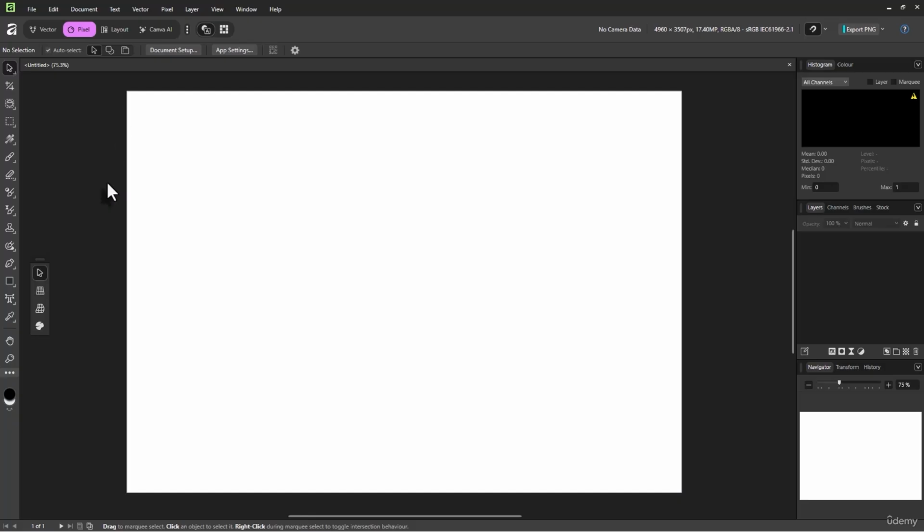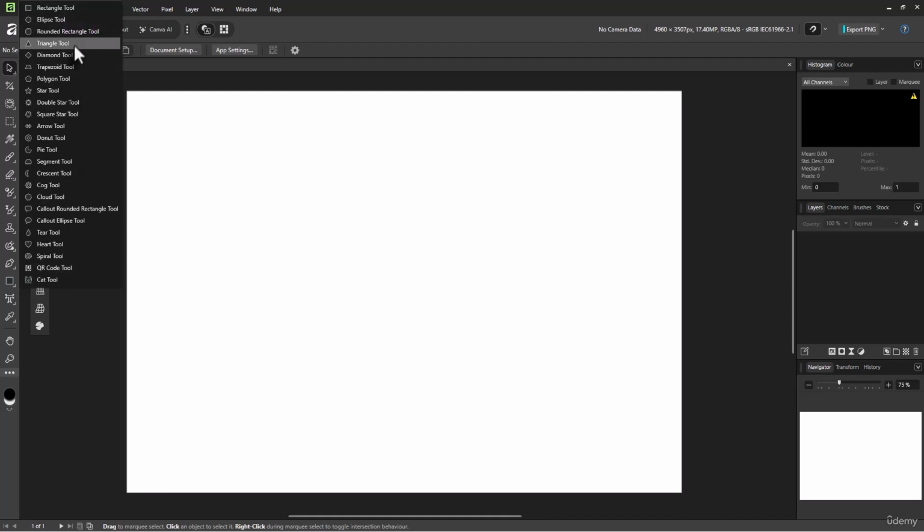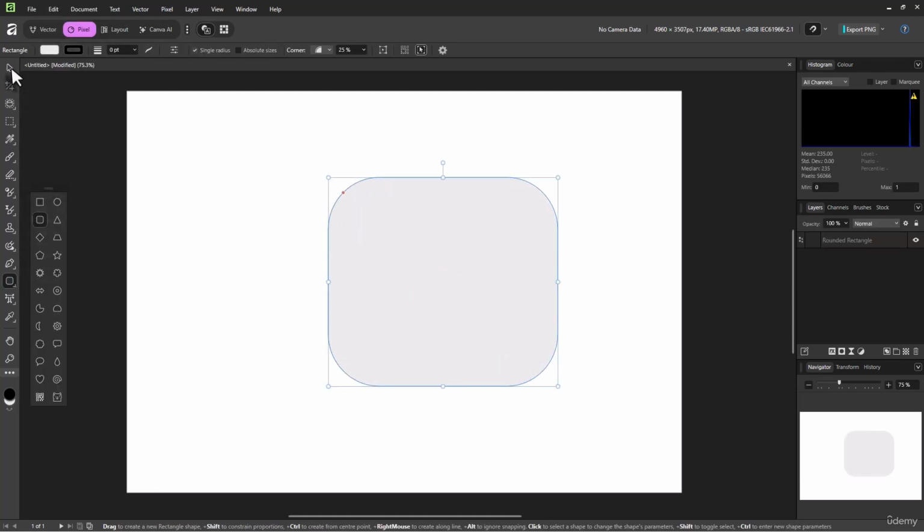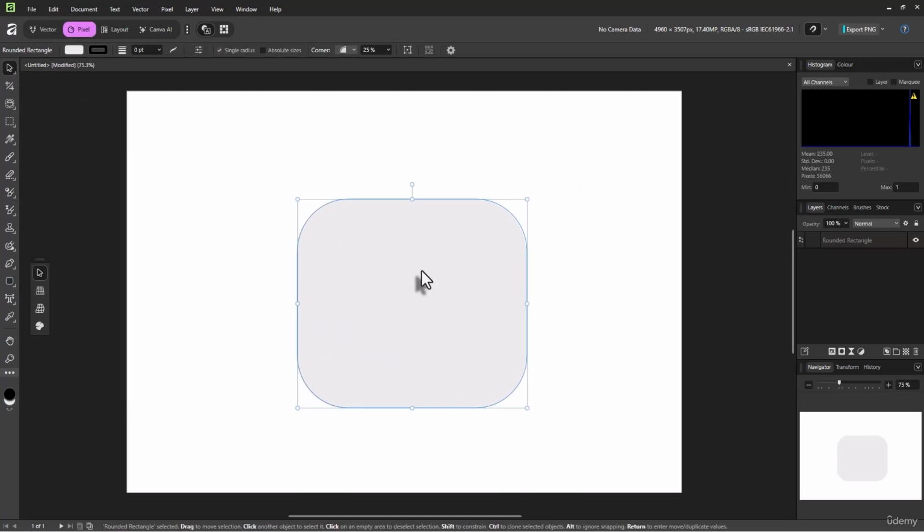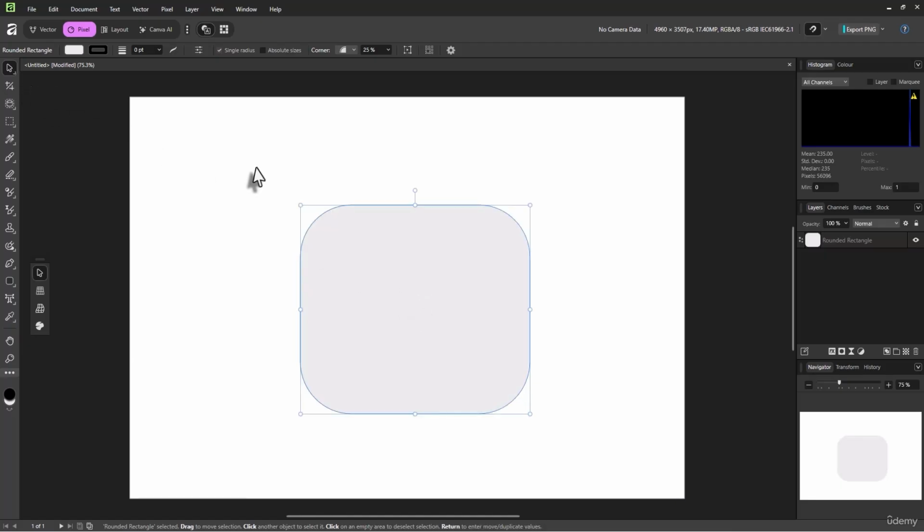First one is obviously the move tool. You can use a move tool to move anything here. Suppose we created a shape here. Let's check the move tool. Now I can move the shape. That's all in the move tool.